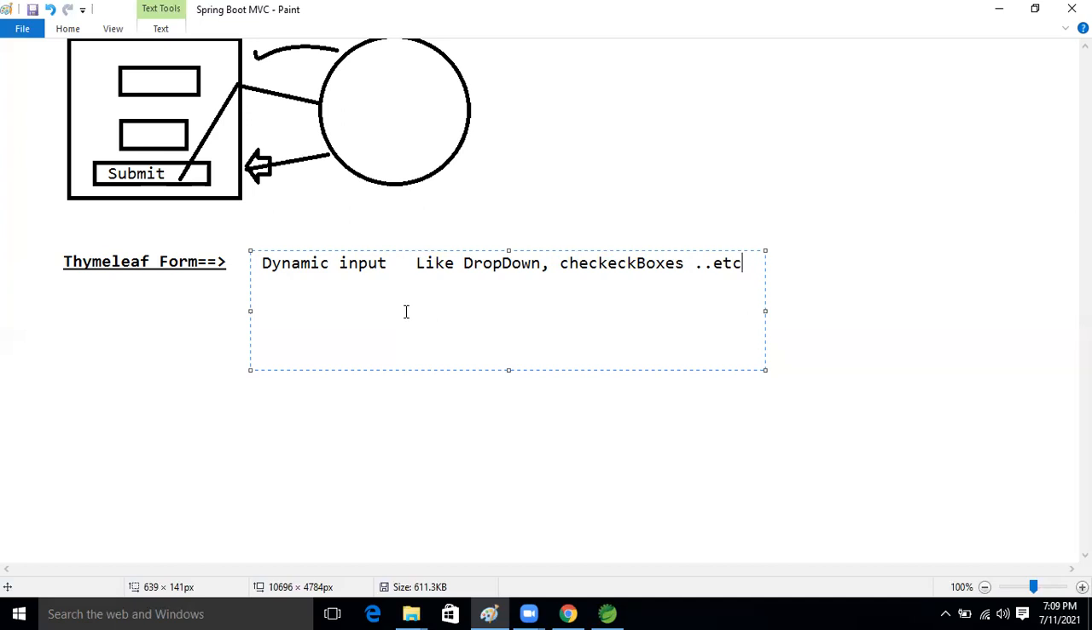So this time the object creation code should be given by the programmer only, right?